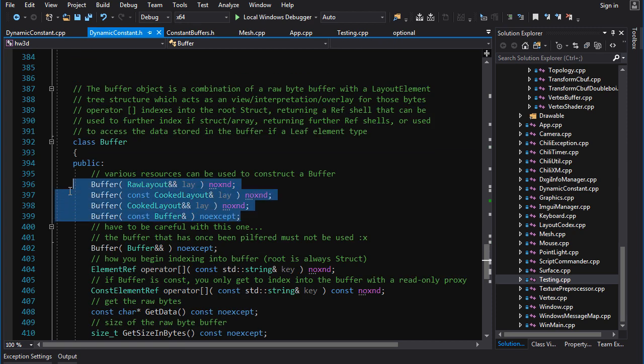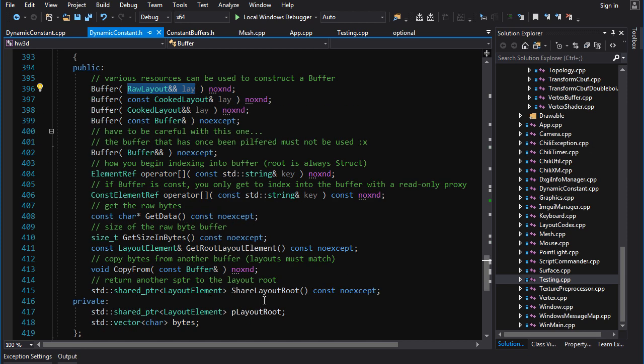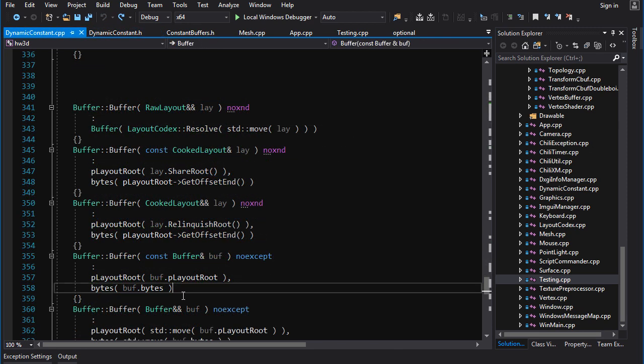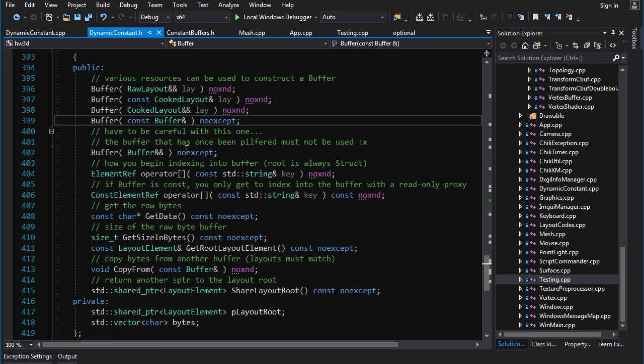You can create a buffer in a number of ways. The most common way is by passing it a raw layout. You move a raw layout in, it will cook the layout and eat the layout. Delicious. But you could also pass it a cooked layout, or you could pass it a buffer and it'll copy that buffer. And I believe, yeah, if you copy the buffer, it'll copy the buffer's layout, and it will also copy the bytes of the buffer. So that's nice and convenient. I didn't implement assignment, but I could. Maybe I will someday. Who knows? For right now, this is doing it for me. This is doing it for me good.